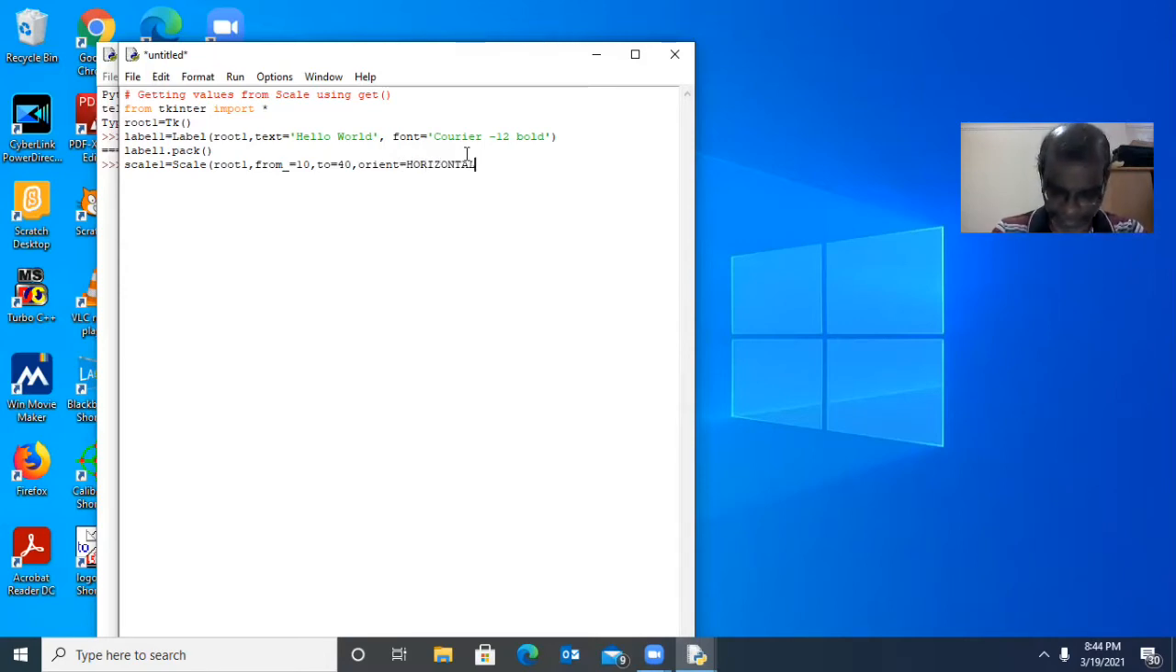Here I want to use one command handler. Command equal to resize1. Resize1, that's all. So whenever the slider moves, this resize1 will be called. So we have to create the function, we will see afterwards. Then orient, everything fine. Now we got scale1.pack. At last root1.mainloop.